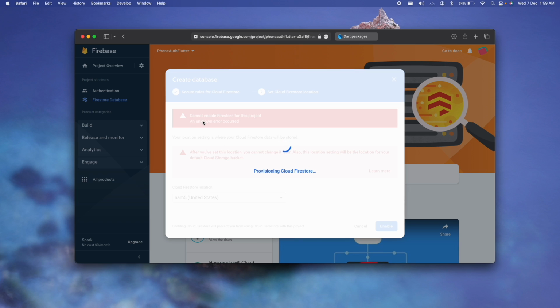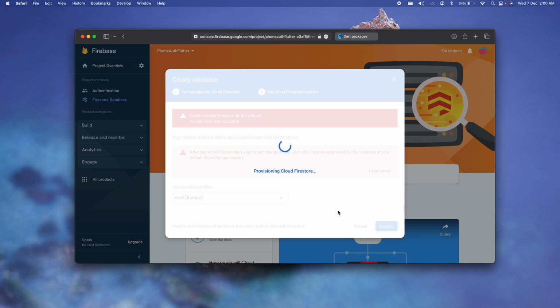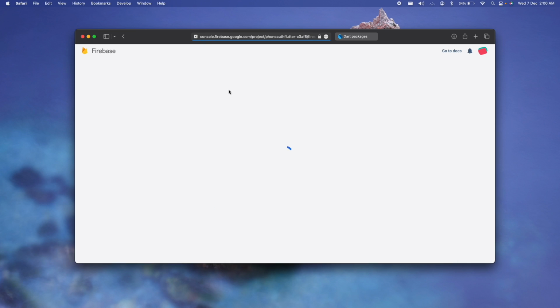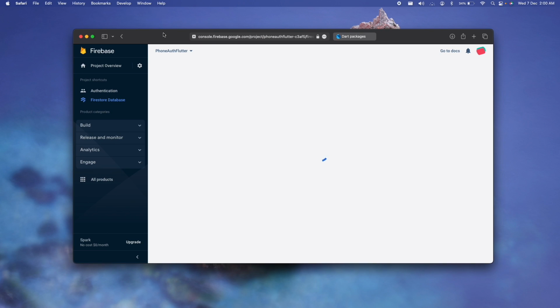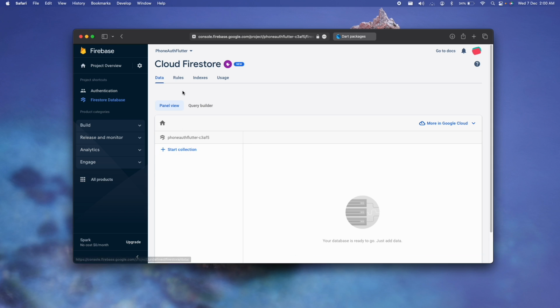It is showing cannot enable Firestore for this project. I don't know why. Let me just change this to some other country. Okay, so this is not being enabled. Let me just reload. Why is this issue happening here? Because I think that has been successfully done. So we got the Cloud Firestore here.